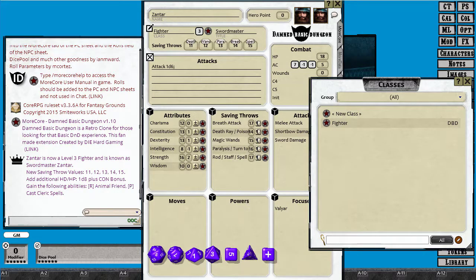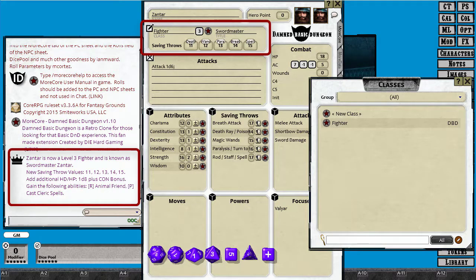And then when we reload, we will now see that we've got our saving throws there for our level 3 fighter, save versus death as 11, 12, 13, 14, 15 respectively for each of those saving throws, and that's working as expected. Fantastic. You can see I've dragged a level in. Xantar is now a level 3 fighter, known as Swordmaster Xantar. Swordmaster is listed in the title field. Then it says in our chat again, new saving throw values 11, 12, 13, 14, 15. They have been displayed on our character sheet as well.